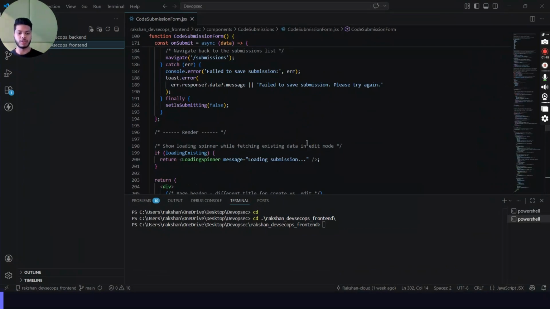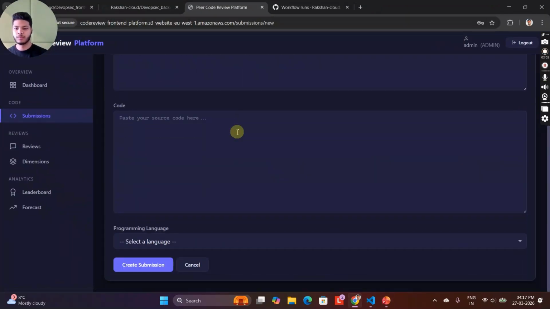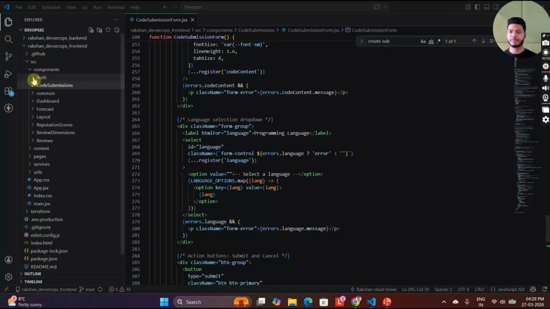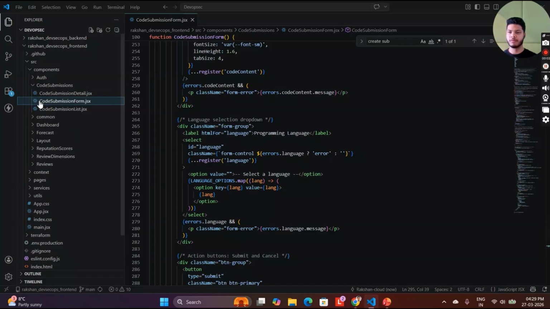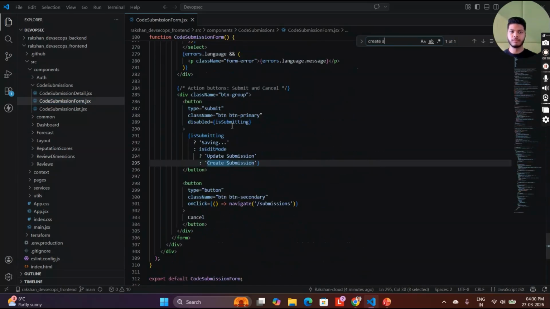Now I will make a small code change and push it to the pipeline and I will show the complete flow. First, let me show the current button text. I am changing the button text from Submission to Submit Code and then pushing it to the pipeline.